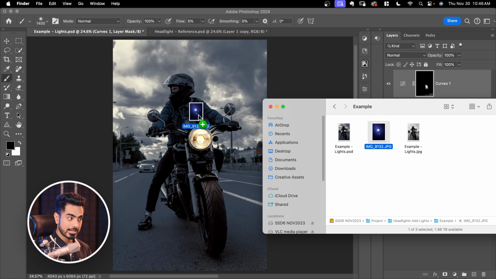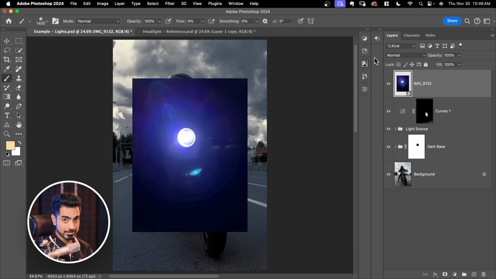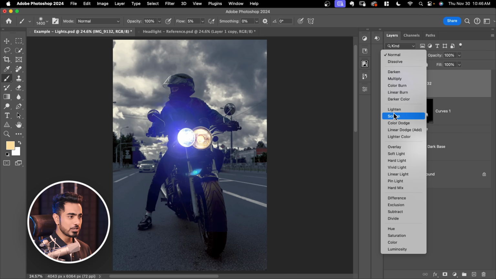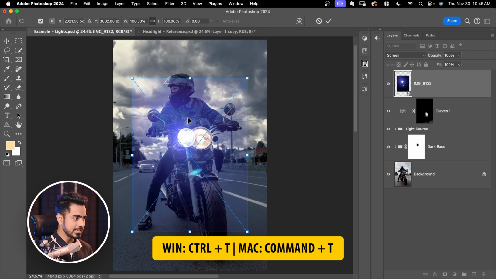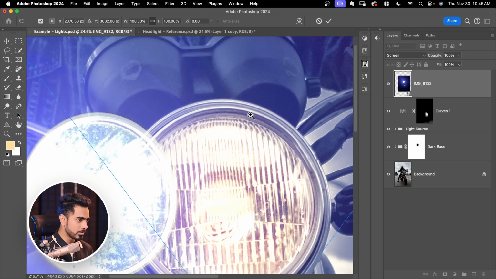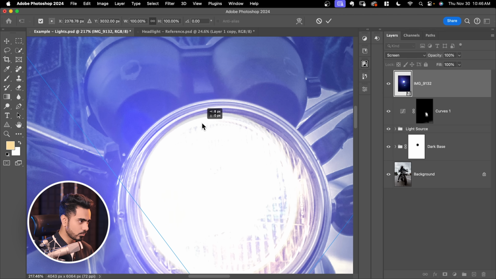So you can download this photo if you wish. Let's just drag it and drop it onto the canvas. Hit enter or return. Change the blend mode to screen. There you go. Now let's adjust it. Press Ctrl or Command T, place it right here. Let's zoom in. So we have placed it in one corner.